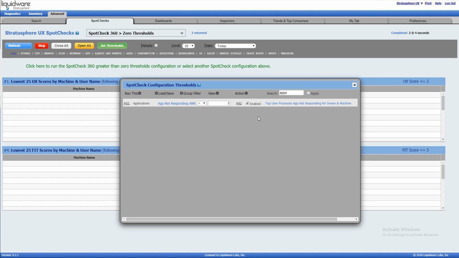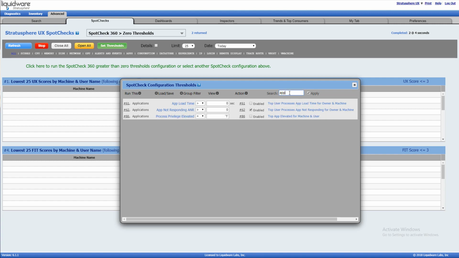But I'm interested in more than just that. Why don't I see anything more with apps here? Well, maybe I don't have the search term correct. Maybe it's app. Oh, I've got a few more. I've got app not responding, app load time, maybe the processes that are elevated. That's interesting, right? What processes are users running in an admin context state? But maybe I should even have more apps. What about my app CPU or app disk IOPS?